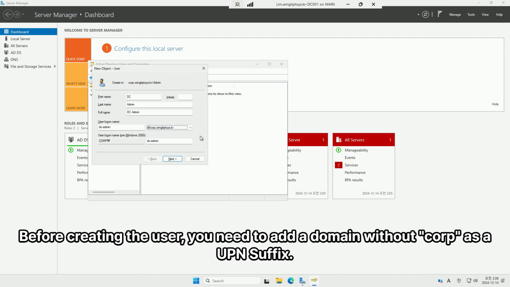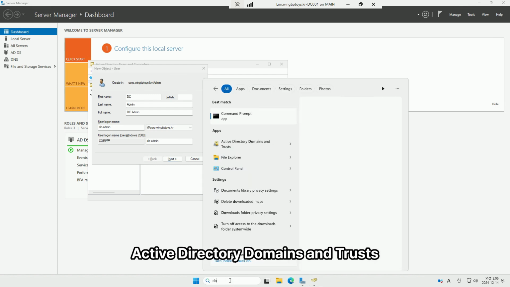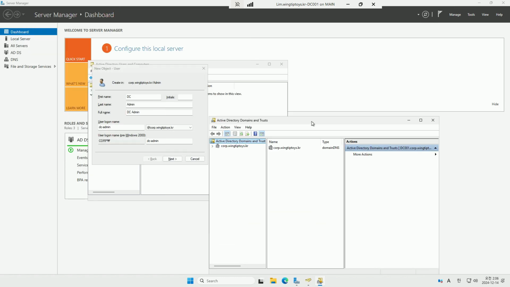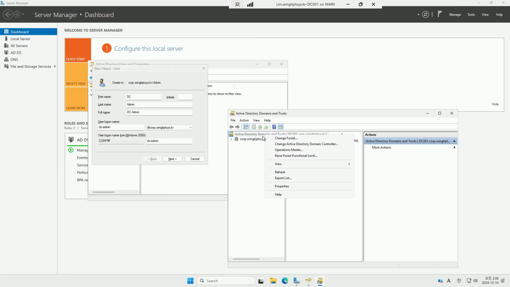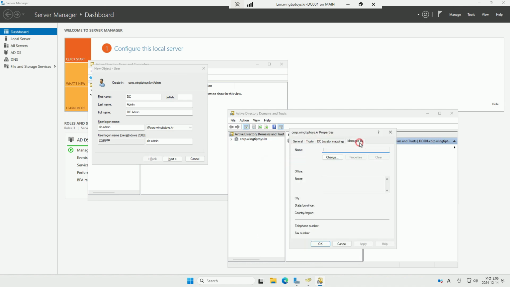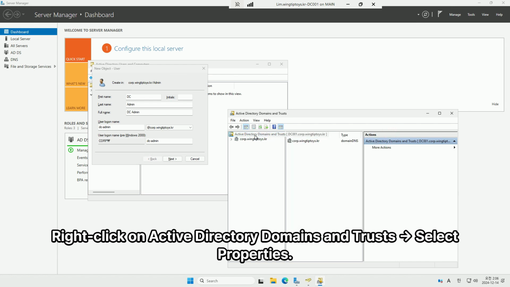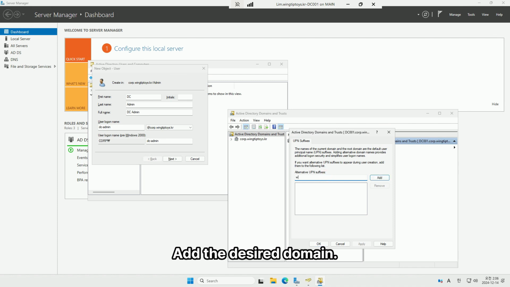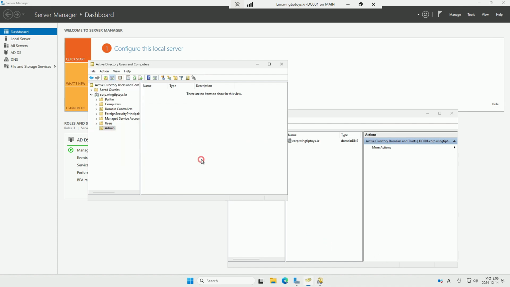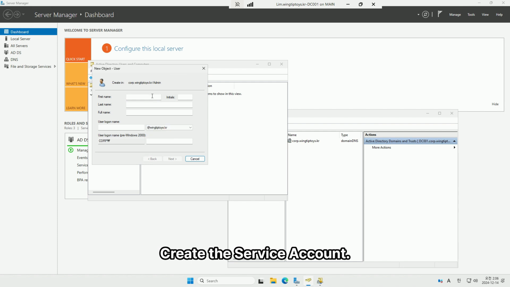Before creating the user, you need to add a domain without corp as a UPN suffix. Active Directory Domains and Trusts. Right-click on Active Directory Domains and Trusts, select Properties. Add the desired domain. Create the service account.